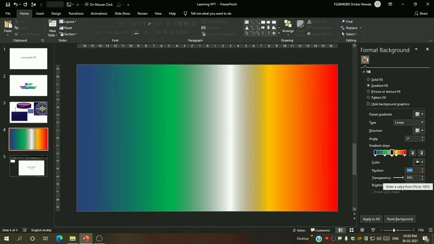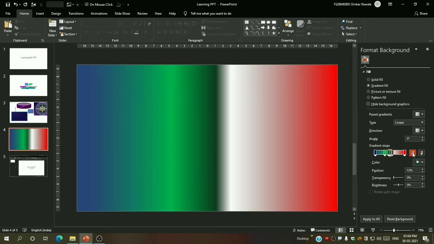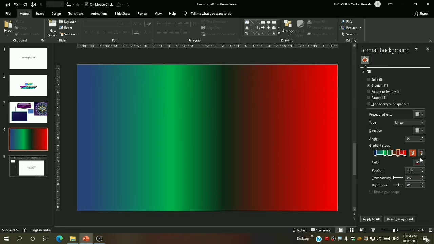Then brightness, you can also change the brightness from here. Change these ones. You can see some changes are happening over here. Well, these changes are minor. As you use that, you will know. See, right? Okay. Now this is again increasing stop. Well, we usually don't use this. So the most important things over here are gradient stops, color, position, transparency and brightness.